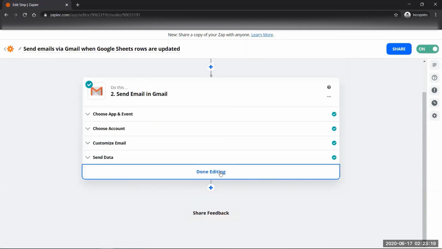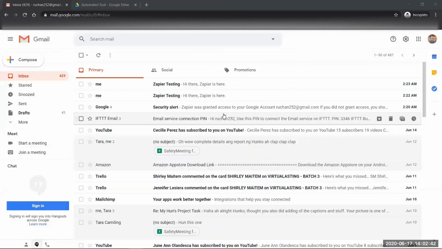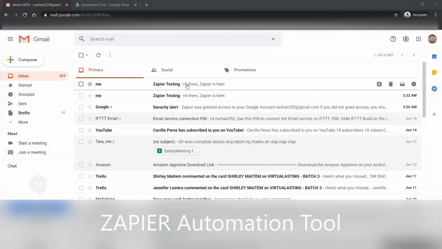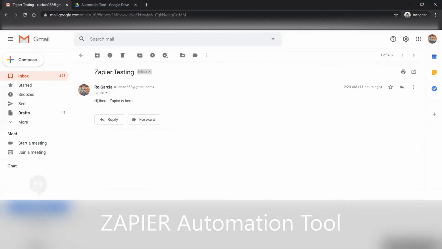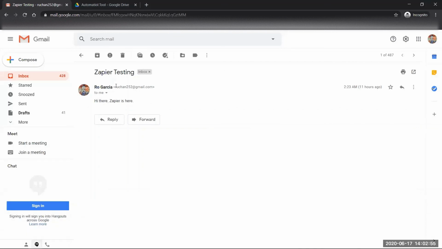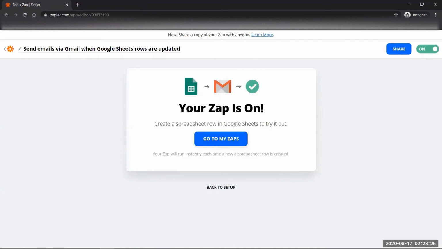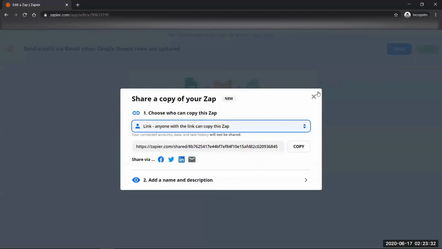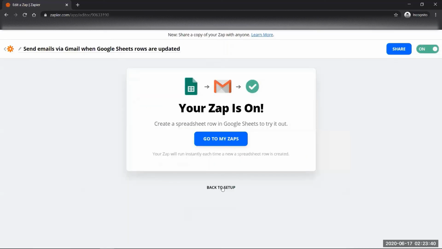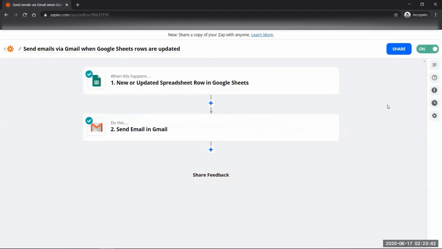Alright. So let's check if we were able to receive the secret testing. Alright, so here you can see that we were able to receive the message that we typed in earlier, the hi there, secret sticker. Alright, so with that, we already created our very first app. That's one of the easiest ways to create a workflow app here at the Zapier platform website.